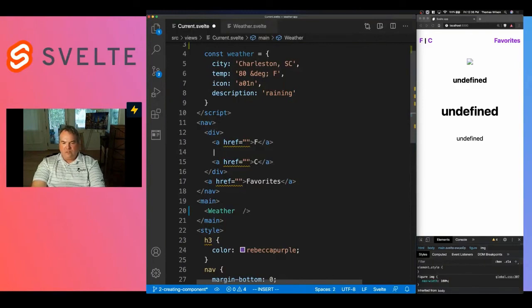One way is we could just say city equals weather.city. And then for each prop, we could go in and define that. If our variable was the same name as the property name, we could actually use a shorthand and just do curly braces city like that. And it would basically write out the city name equal to the city value. So that's kind of cool.